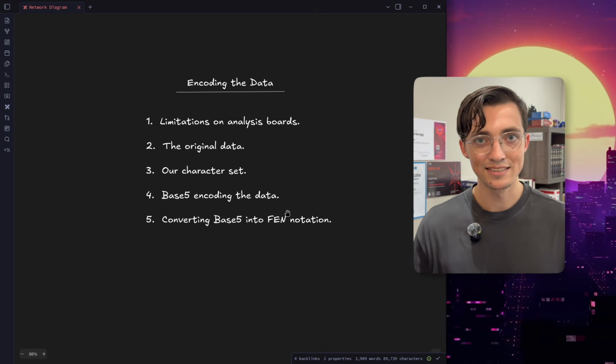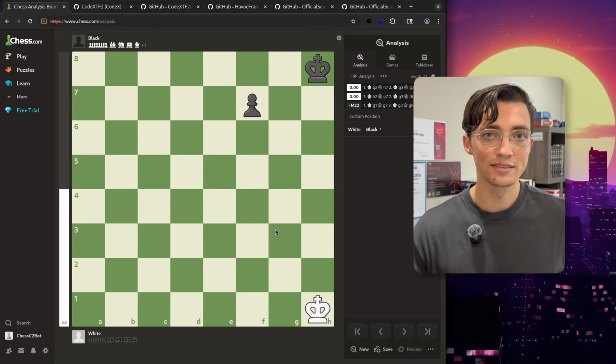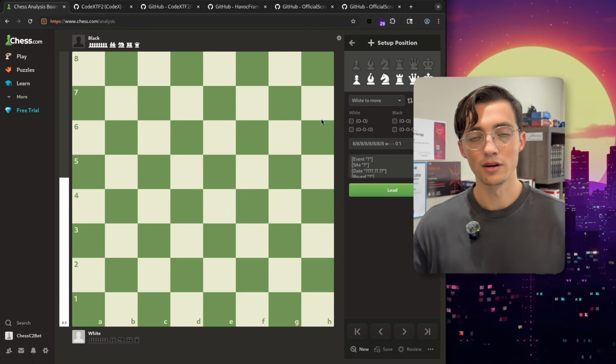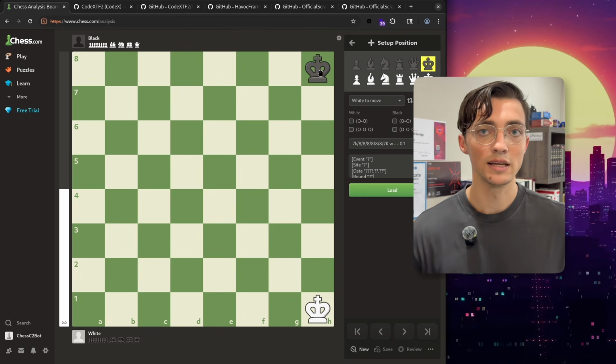We just need base 64 to be encoded into chess. But how can we do that? Well, our analysis board can help us to encode data in a few ways. If you look at a chessboard, there are 6 pieces, but our kings need to stay where they are.